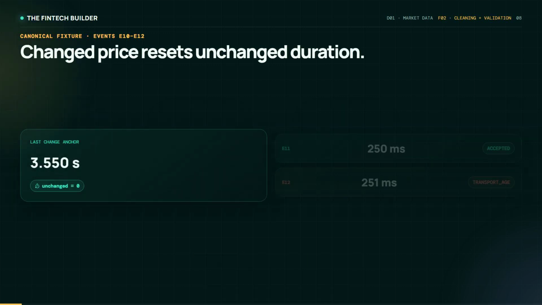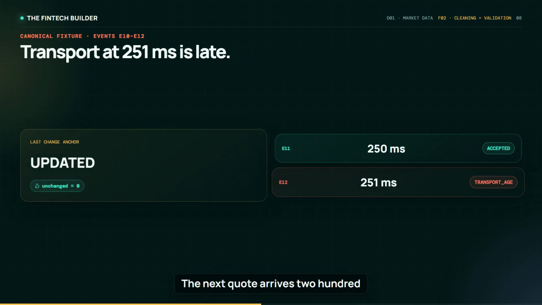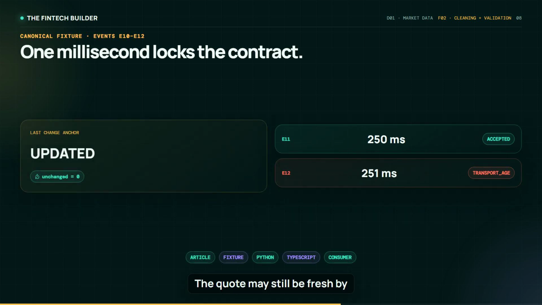Continue the sequence. A change quote arrives at 3.55 seconds. Because bid or ask changed, the last change anchor moves and unchanged duration resets to 0. Later, one quote arrives with transport age exactly 250 milliseconds. The strict transport rule accepts it. The next quote arrives 251 milliseconds after its source time, so transport age appears as a reason. The quote may still be fresh by source age, and transport lateness still does not set business stale by itself.